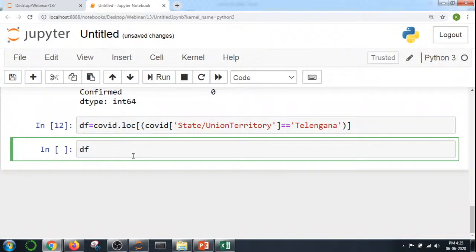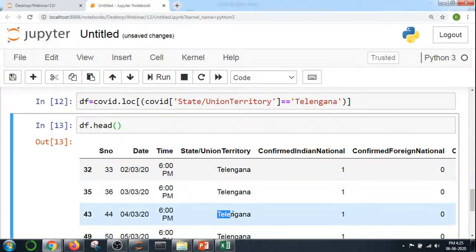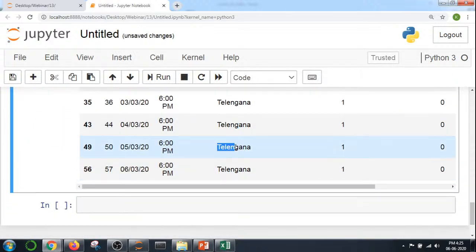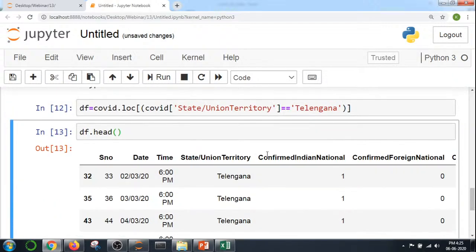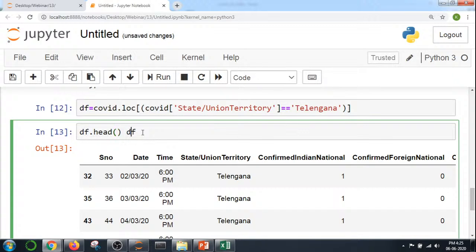Let's check df dot head. About head, I hope everybody will know. See here, I am getting a result only of Telangana state. Okay, how it's going on. I am having only Telangana data in the df variable.